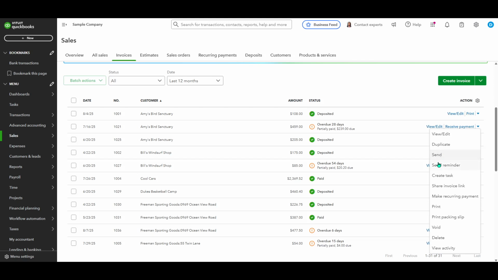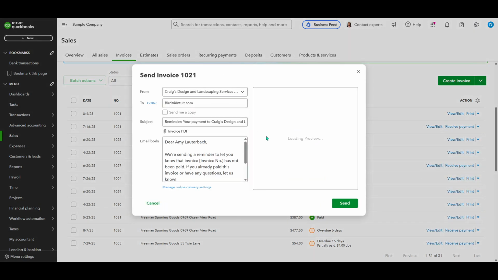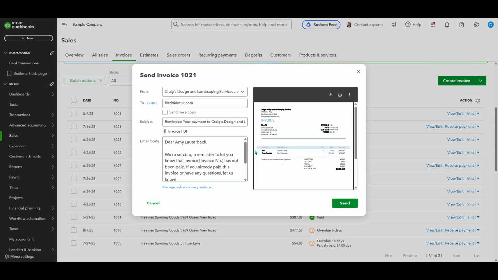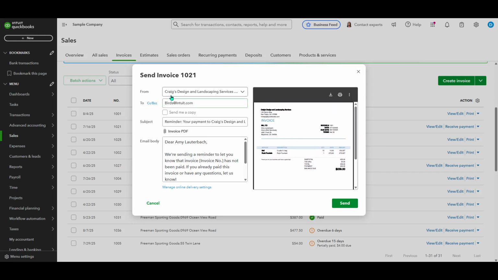Here, you will either click on Send or Send Reminder. This choice depends on whether you're sending the invoice for the first time or nudging your customer with a reminder. Choose the option that best fits your situation. Once you've clicked on your desired option, you'll be taken to an email editing window.